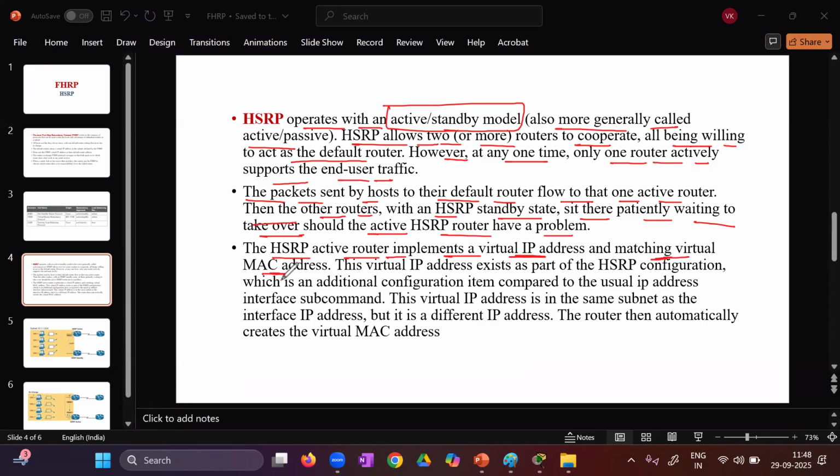Next, the HSRP active router implements a virtual IP address matching a virtual MAC address, because you know that it's required. The PC requires a MAC address also. This virtual IP address exists as part of the HSRP configuration, which is an additional configuration item compared to the usual IP address interface commands. This virtual IP address is in the same subnet, meaning the network should be the same as the interface IP addresses, but it is a different IP address. IP is different, but network is same. And the router then automatically creates the virtual MAC address.